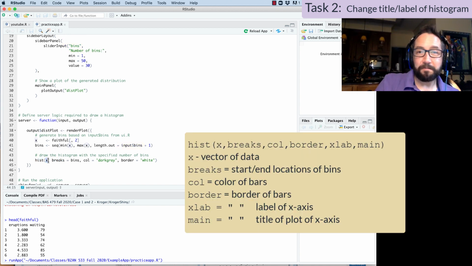Histogram of x, waiting times in this case, breaks, which tells us where the start and end location of the bars of the histogram are, is equal to bins, this vector that was just created, which is drawing its appearance from how many bins the user has selected. Then we have the color of the histogram itself, right now dark gray, and border of white.